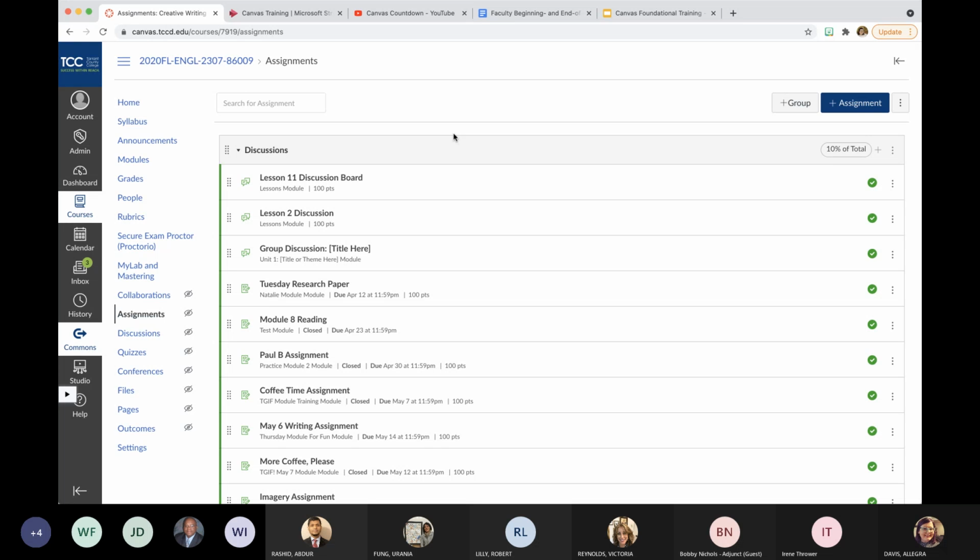But most of us, I think, don't use points. We probably use weighted grades. We probably use assignment groups. That's the way I think most instructors set up grade books. And so if you use that for your grades, you're going to do that from assignments. A lot of things that you used to do in the grade book, you actually do here in assignments.